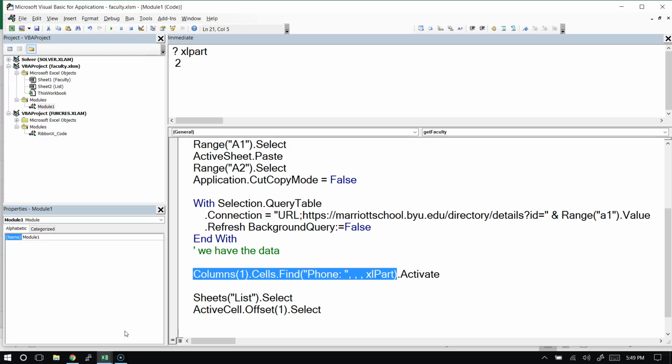So here's what I'm going to do. Instead of just assuming we can find it and activating it, I am going to say, you know what? I want to connect the results of this method onto an object variable. And then I want to look at that object variable and decide if I can activate it, and then maybe I'll activate it.